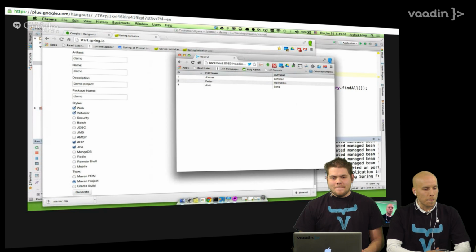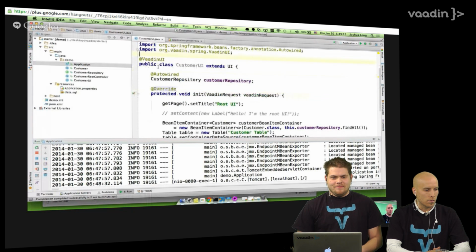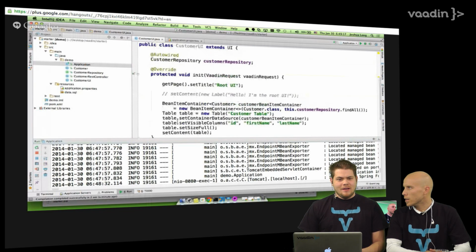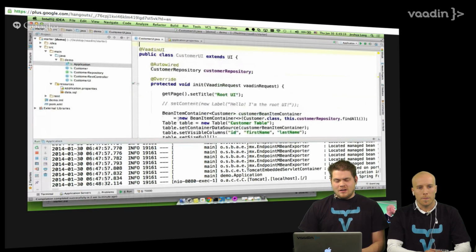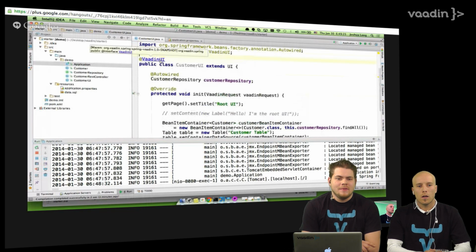I think this is really compelling. I mean, I could have typed this out live if we had just a minute extra. So you can extend the standard UI class, so you don't need any special UI class. This is all standard Vaadin stuff. And this is our custom annotation. This is from the new project that you are working on.